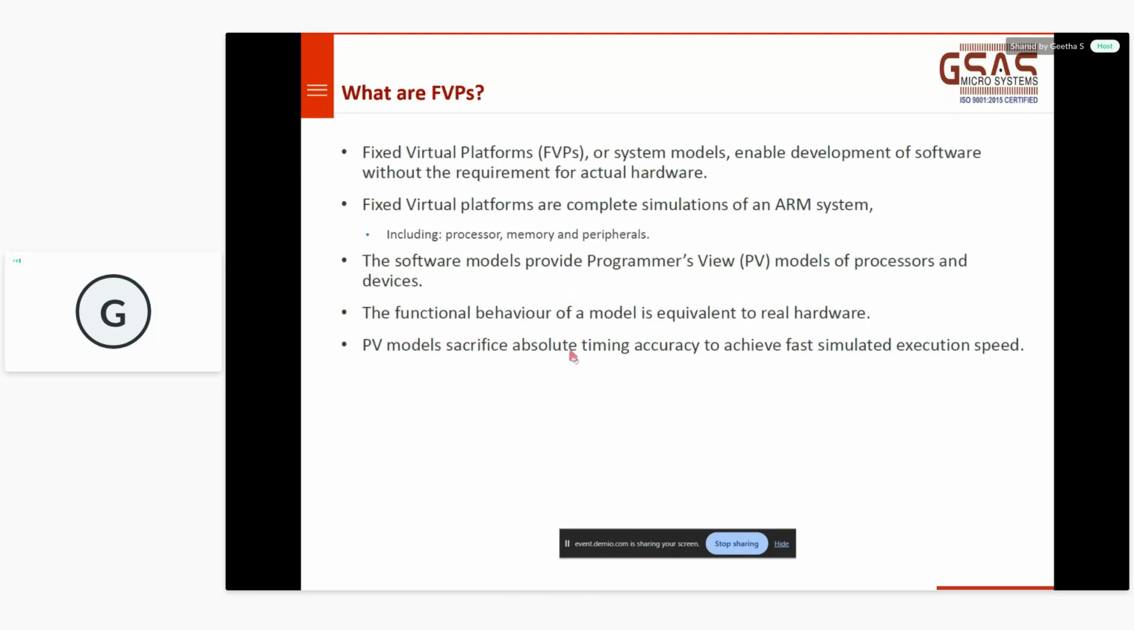FVPs are nothing but system models. They help you develop your software, analyze your software, and debug your software even before your actual hardware is available. As I said, we start with the keyword time to market, and we will correlate that with how FVP can help bring the product to the market faster. Because the market is competitive, whoever releases the product first will occupy the market, or in other words, will have maximum profit or gain in market share.